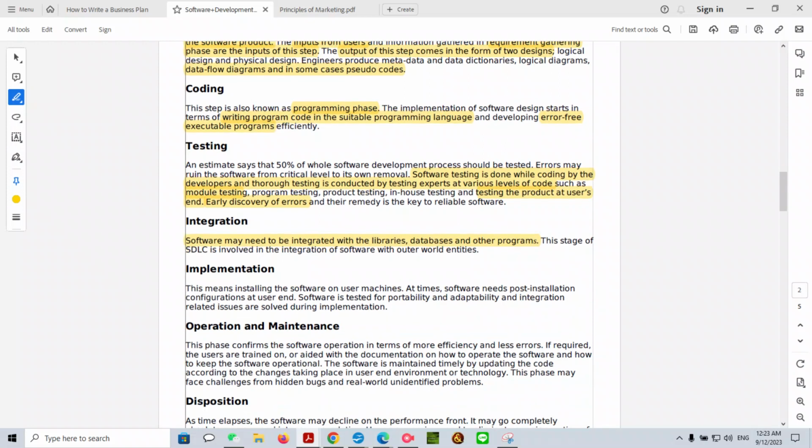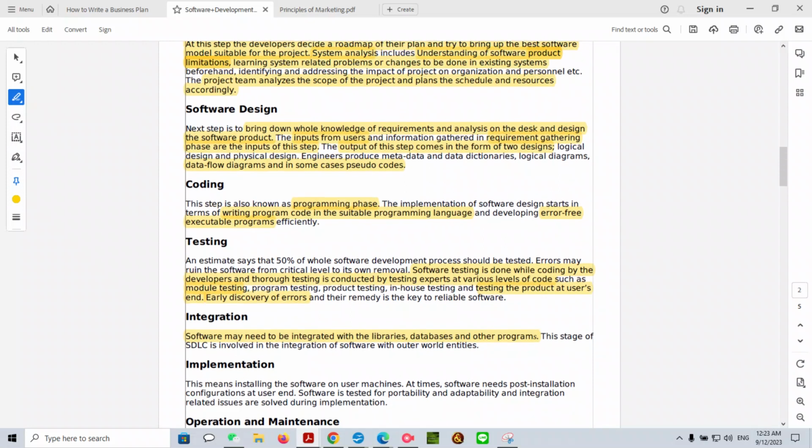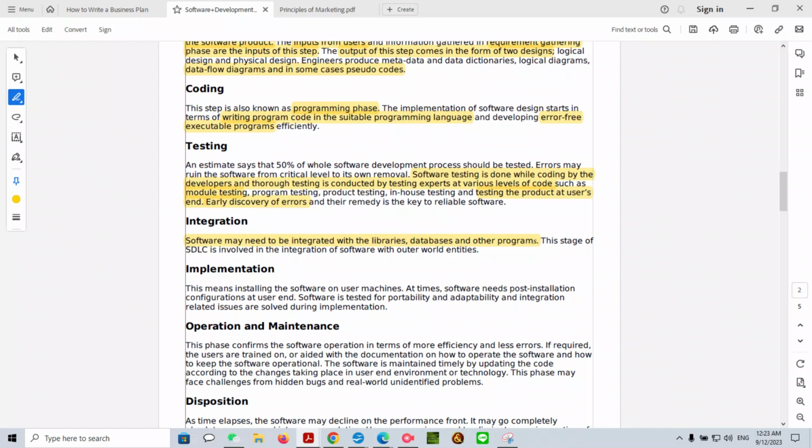The stage of the SDLC involved is the integration of software with outer world entities. And in the following chapters, I'll talk more about this process, but this is very much laying the groundwork. This is basically definition-wise. In terms of implementation, this means installing the software on user machines.